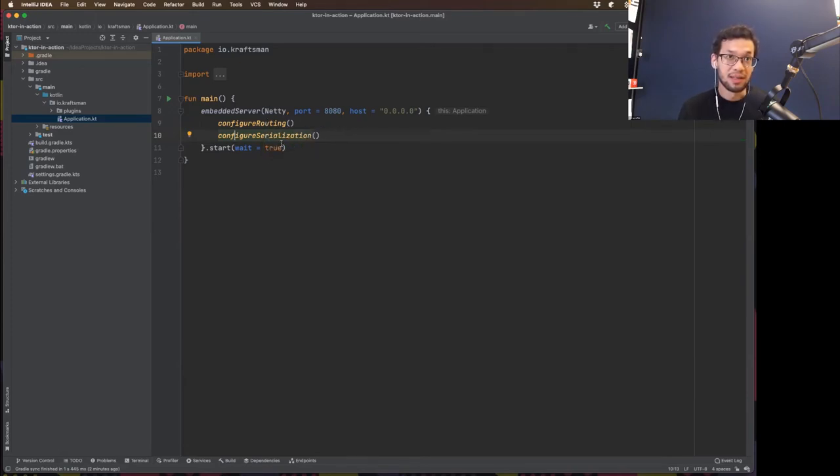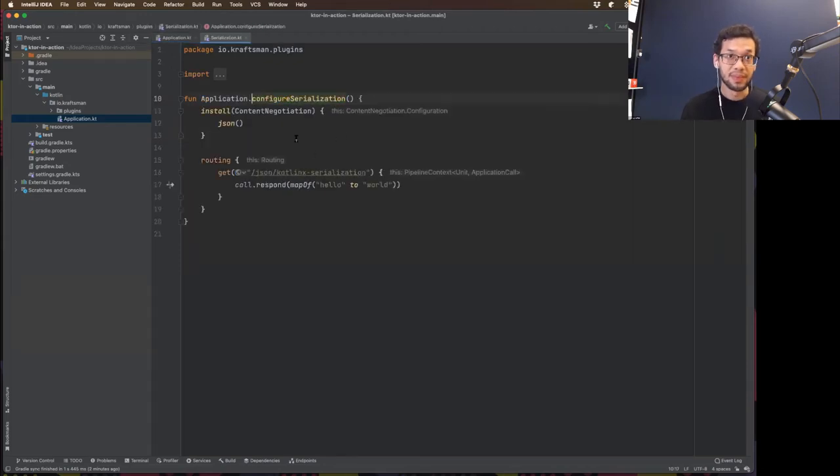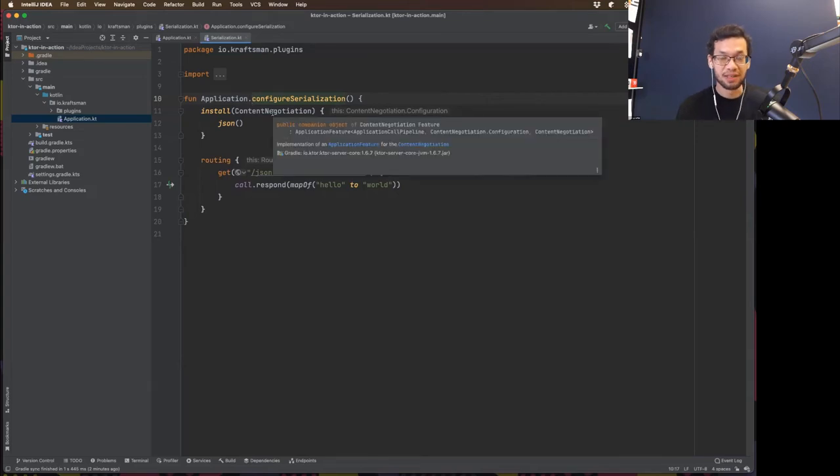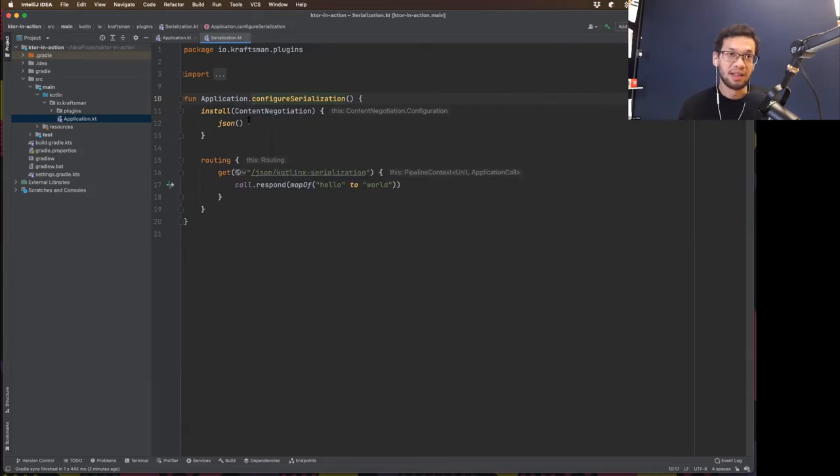So let's take the serialization plugin for example. In this serialization.kt file, you can see that in the beginning, we install the content negotiation plugin into this route. And then we say we want to use the JSON handler to serialize and deserialize our string into the JSON format.